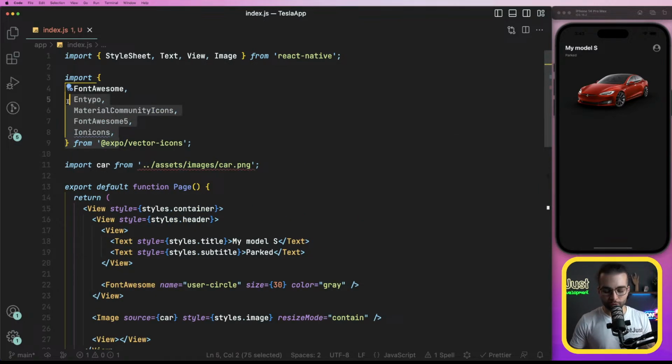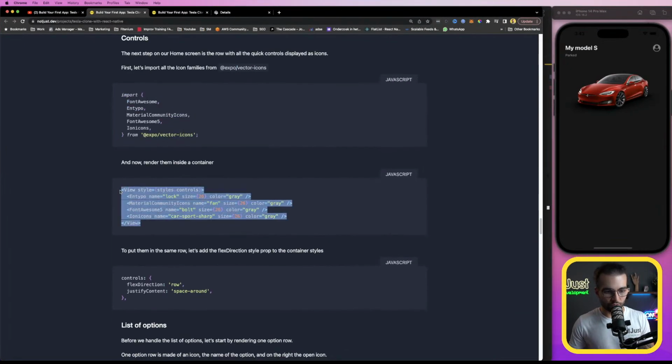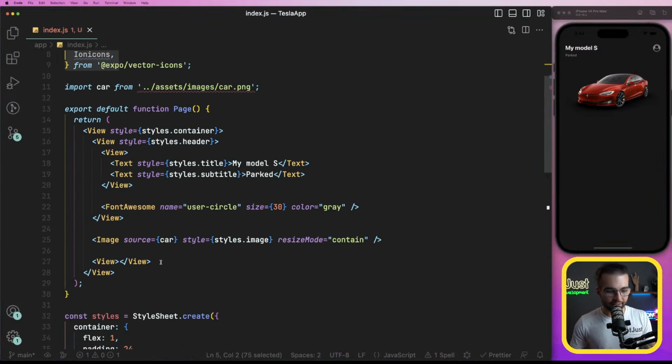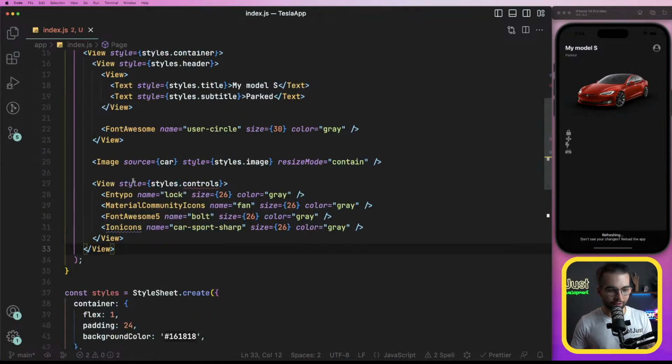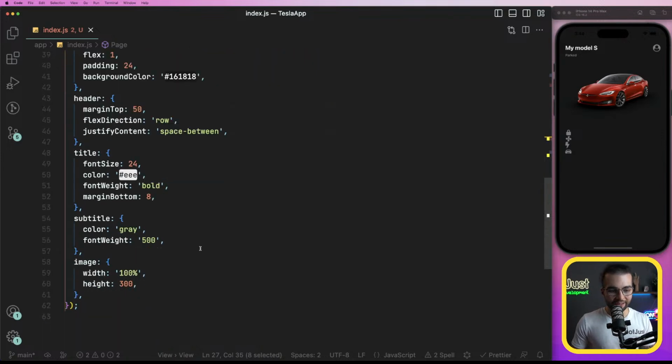That includes other font families as well. And I'm going to copy this view with the controls, or maybe only the icon. Let me do everything. And I'm going to replace my view with our controls. Right away, we see the icons displayed on the screen. They are on top of each other. That's because we didn't specify the styles for the controls row. So let's go ahead and specify the styles.